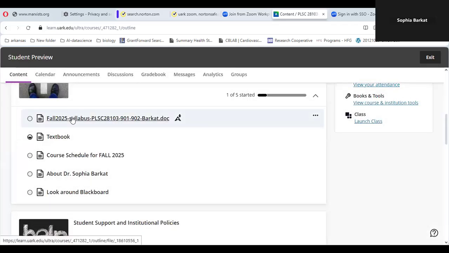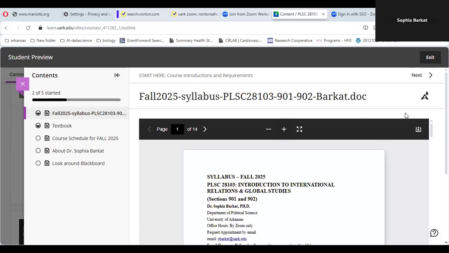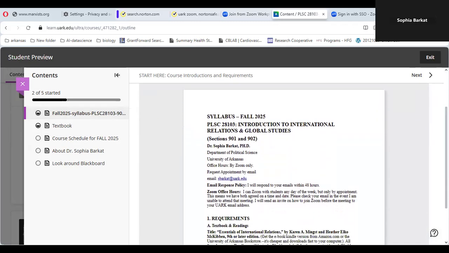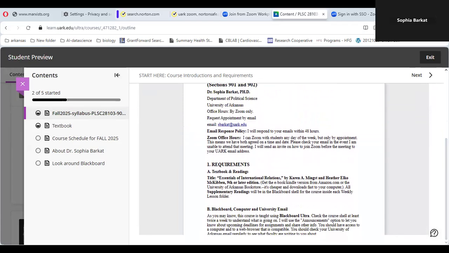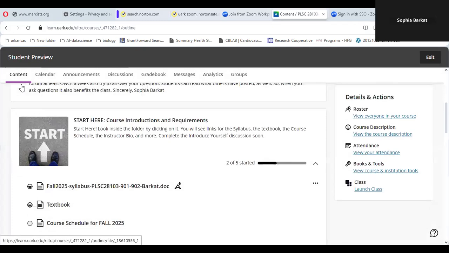So do download the syllabus, save it on your computer, because it's very important that you know what's going on day to day. Also, there's a quiz. You need to pass the quiz because it goes over very important things for the semester. So do look at and save this immediately and then study it this week and take the quiz, which is coming up.